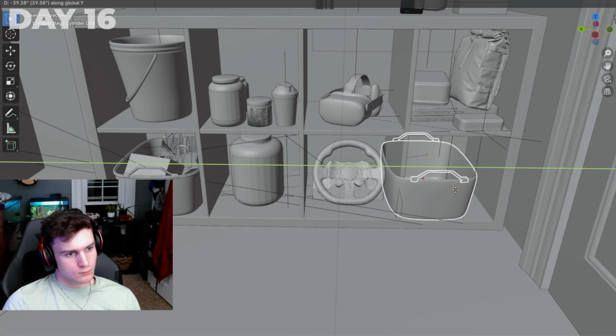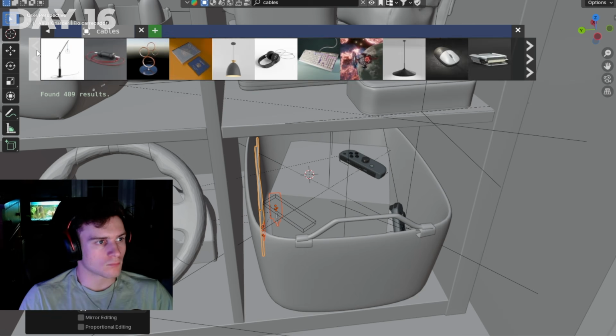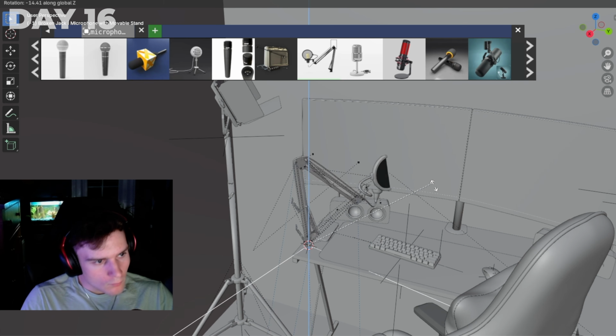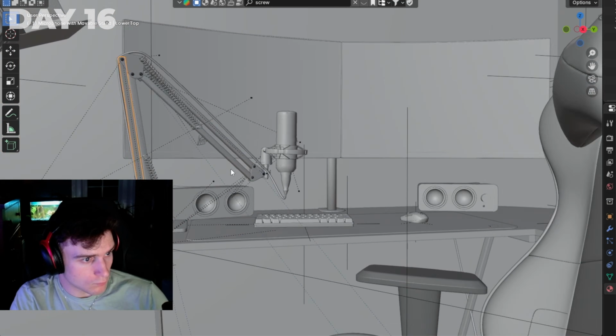I copied the basket on the opposite side of the shelf, and I put in some more boxes and just miscellaneous stuff that I usually keep in there. I also realized I didn't put my microphone in yet. So I lucked out on another model and I downloaded it. I switched to the render window after doing all this stuff, and this is what happened.